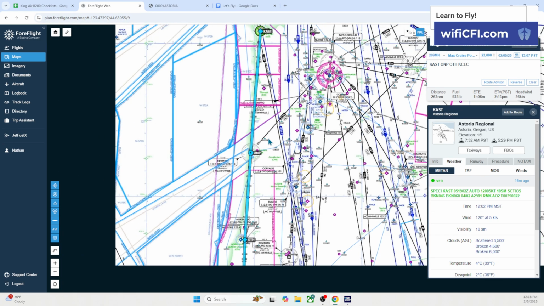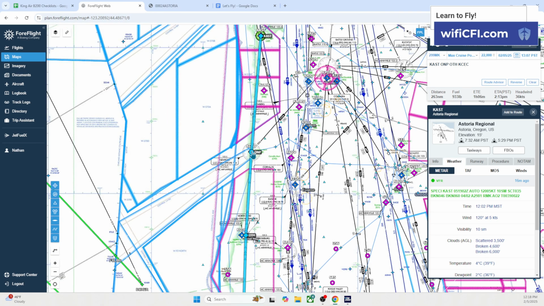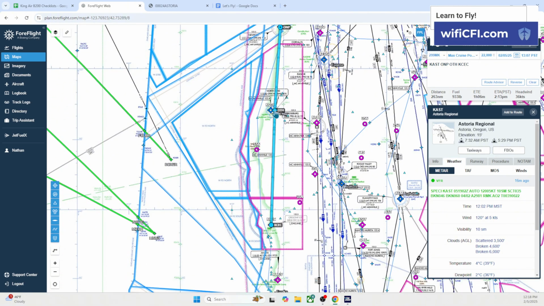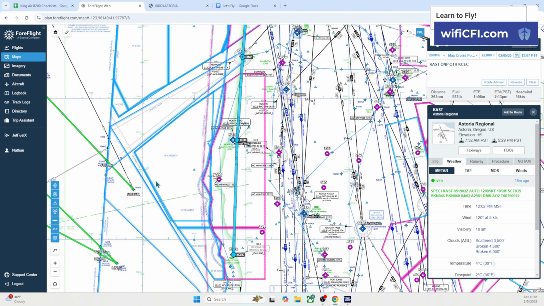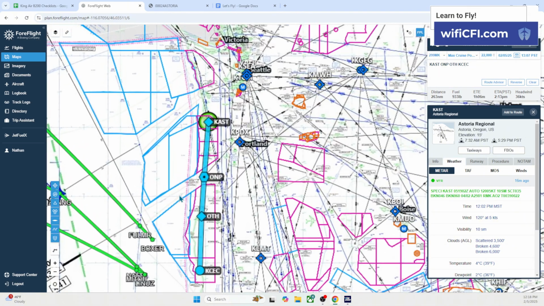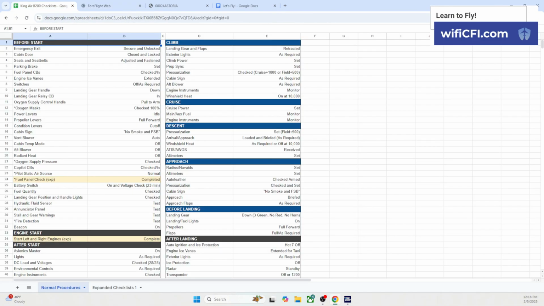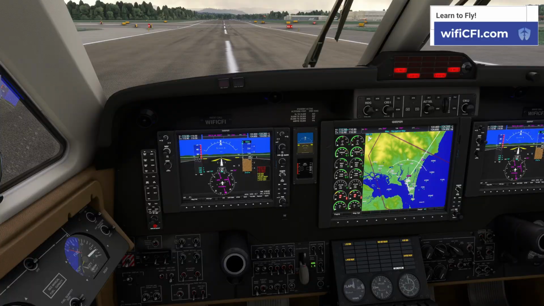From there, it's going to be a pretty straight shot. We're going to be heading to ONP VOR, and then the OTH VOR, and then down into Crescent City, and we'll be doing an approach down in Crescent City. So that's what we've got all loaded up and ready to go in our GPS. Let's go ahead and run through our checklist, make sure we're all set and ready to go.